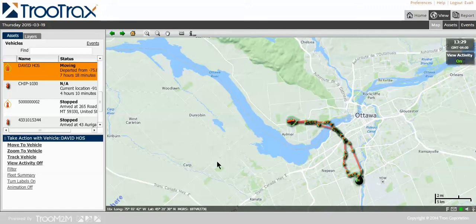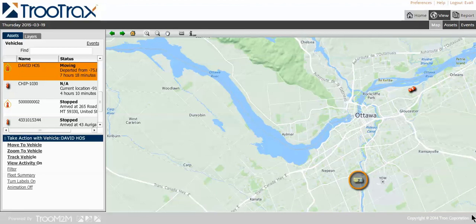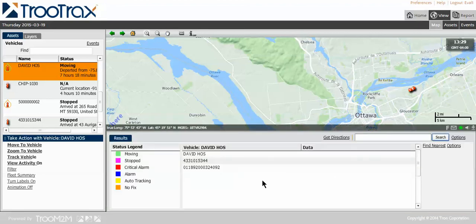One of the other things you might be interested in doing, I'm going to take this view activity off. Sometimes if you go into the map and you don't see any vehicles at all, it's because view activity has been left on. I'll pull the map information section back up.